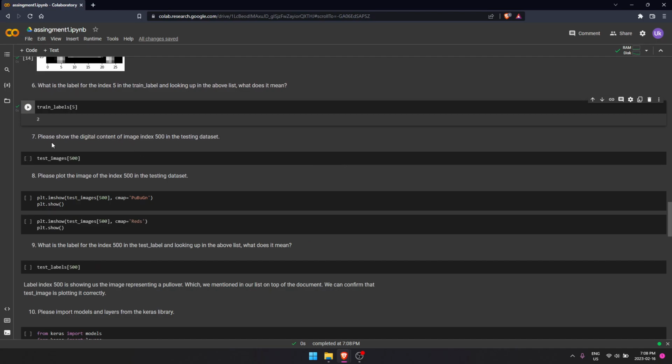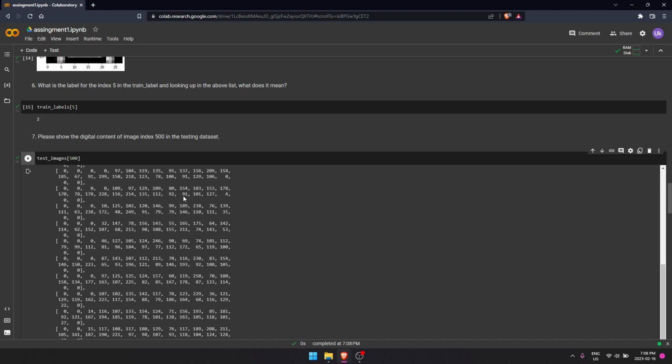And in question 7, we're going to show the digital content of image in index 500 in the testing dataset. So we're going to choose the test images, and we're going to choose the index 500, and once we run it, this is what we get.